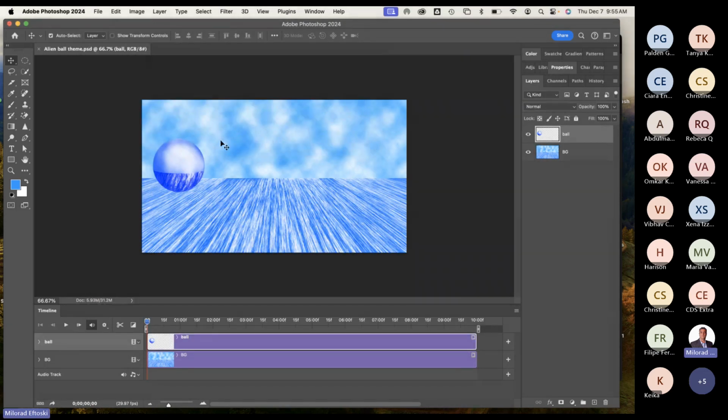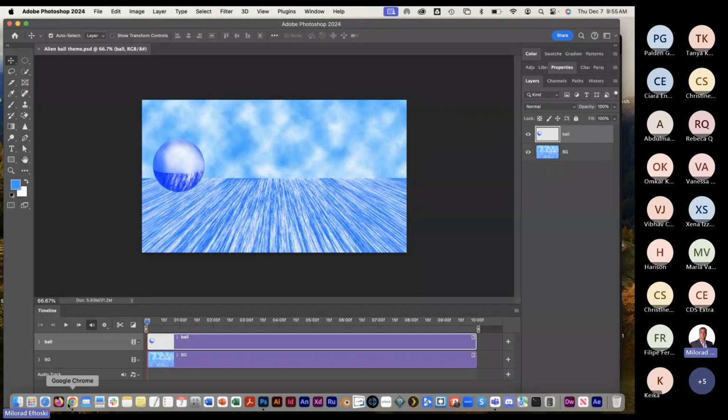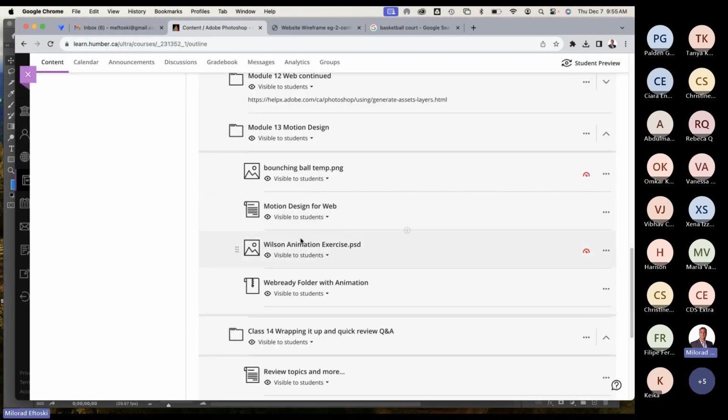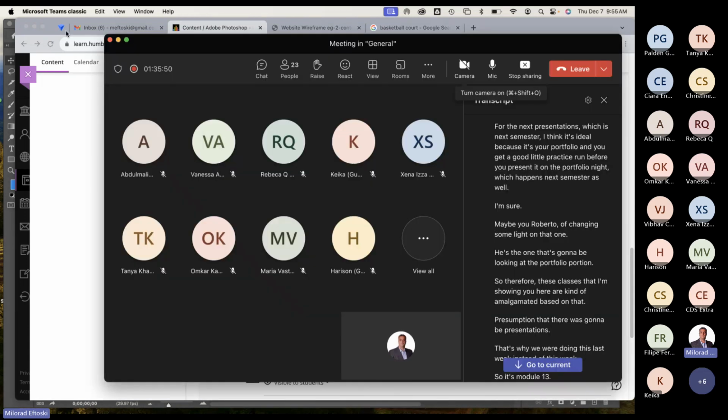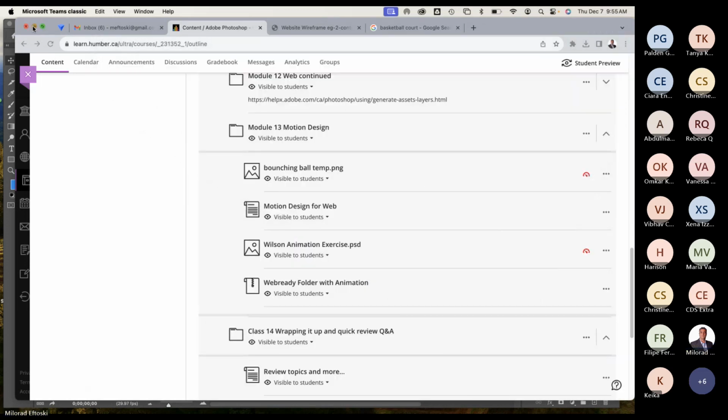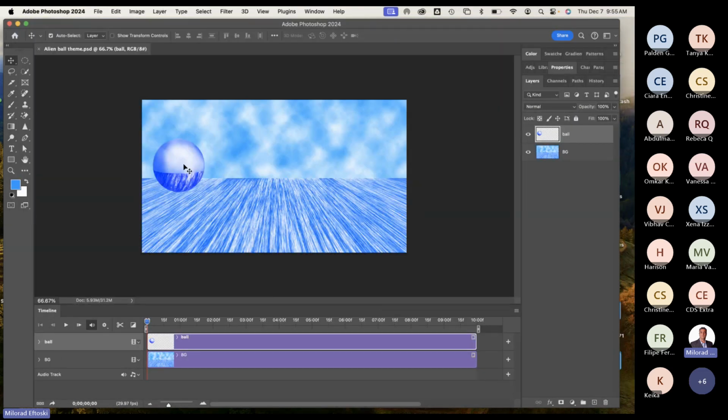And if you want to follow this exercise, you can download the exact file I just created from this particular area here. It's called Wilson Animation Exercise. If you download that, it already has this prepared for you like I did, ready to go. The difference is I wanted to show you how I did this.